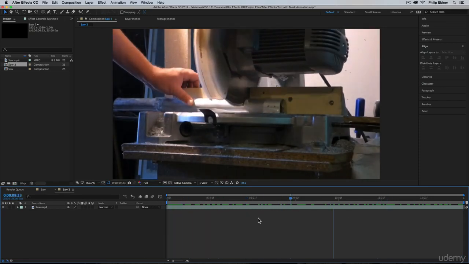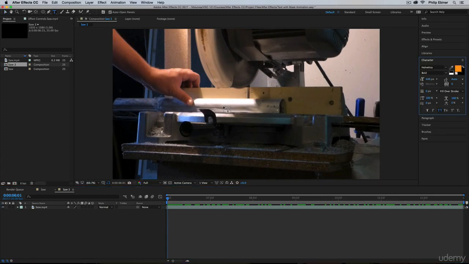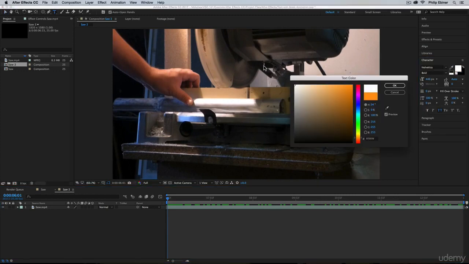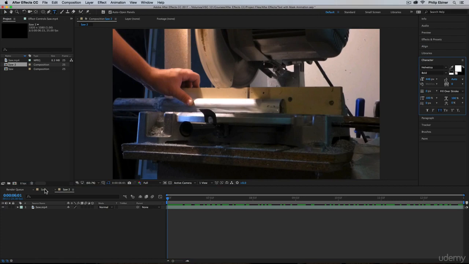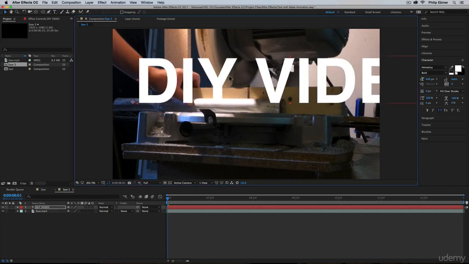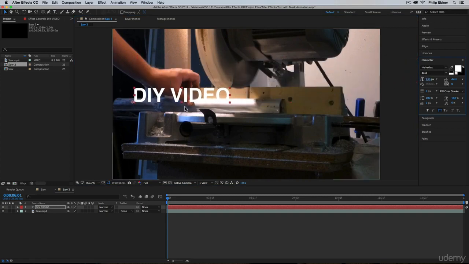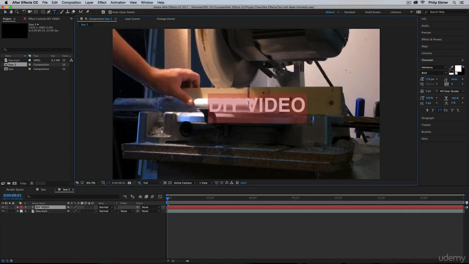Now let's add our two text layers. What I'll do is just press T. I'll set my text to white. And what did I call this? Oh, DIY video. Yeah. So I'll type in DIY video. Okay. And let's make this a little bit smaller. Actually, this is going to be two separate layers. So let me take out video. One is going to be DIY.